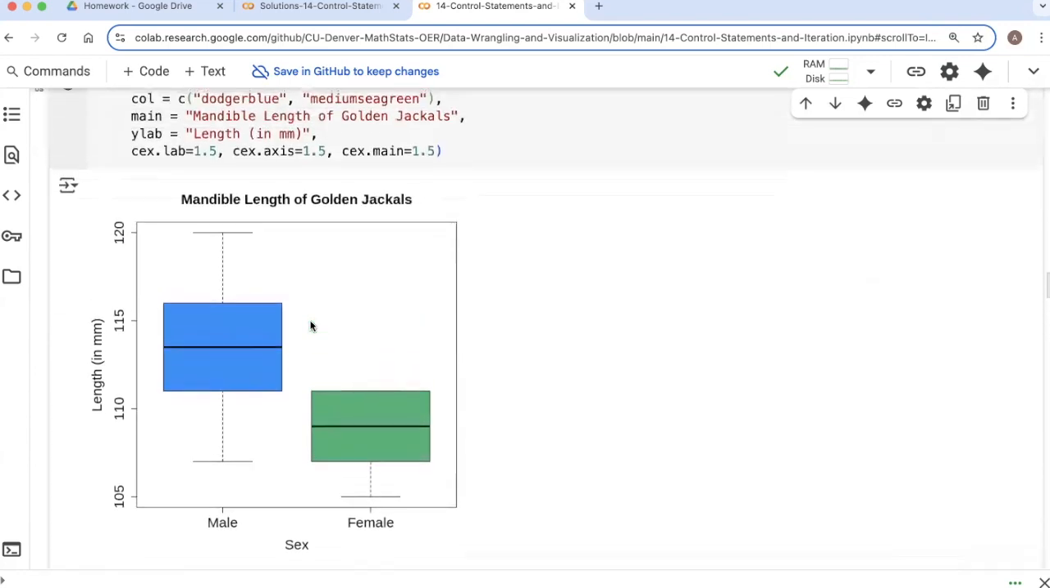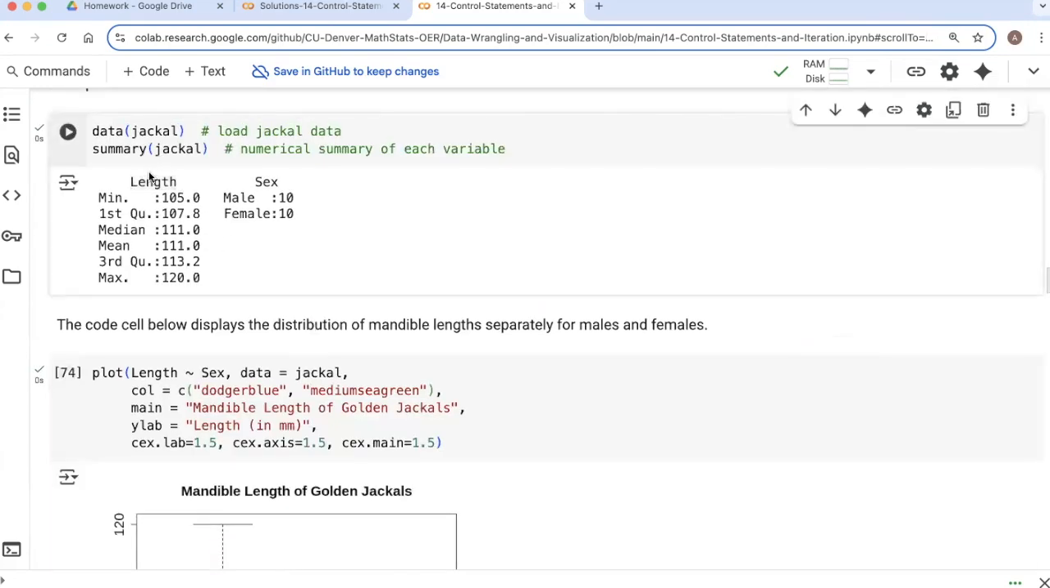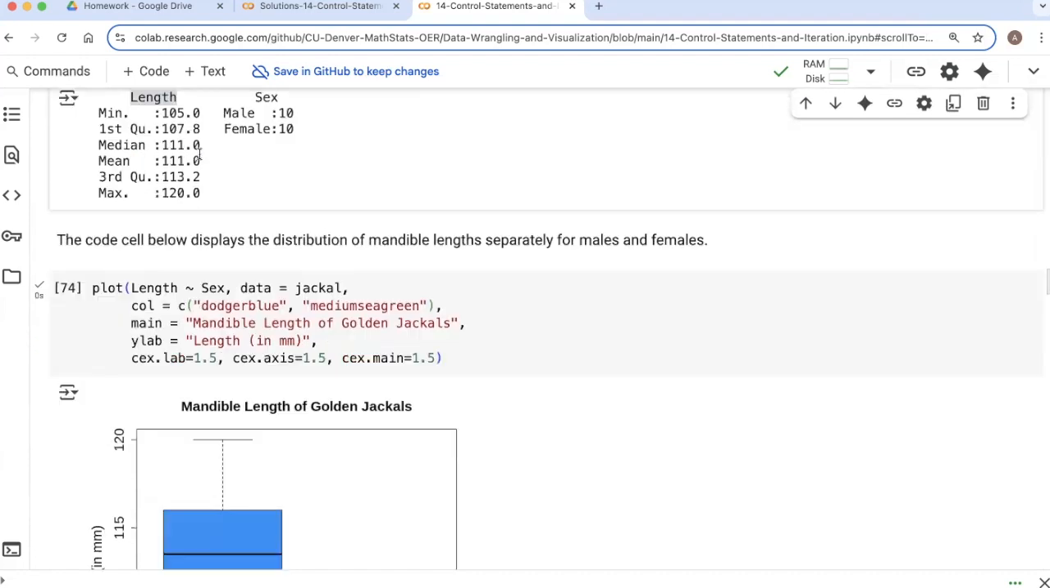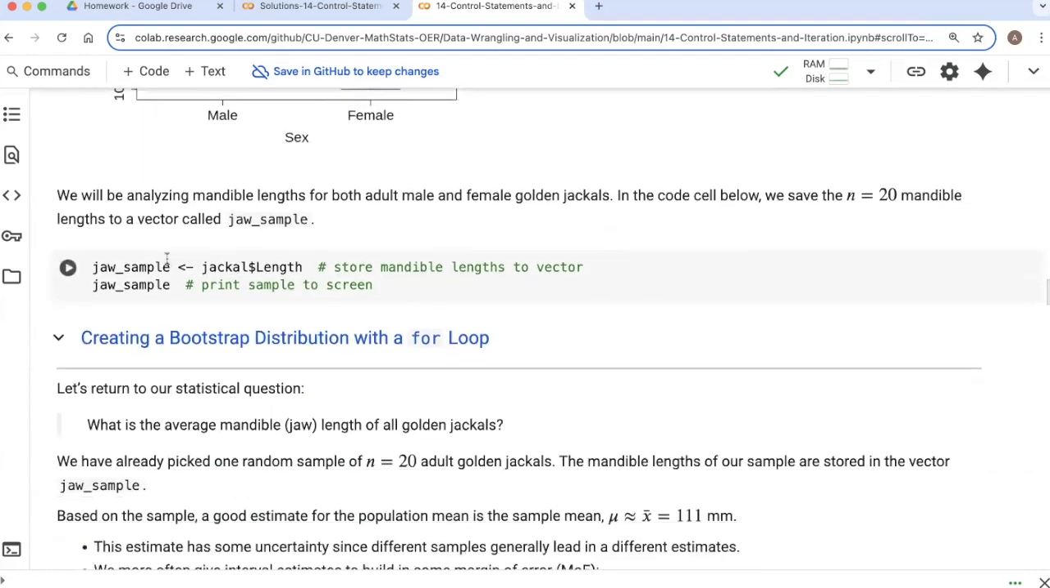So our sample is going to be all of the length values, all of the values of the variable length in the Jackal data set. So I'm going to create a vector to store our sample. My vector is going to be called jaw sample. Just recall that Jackal is a data frame that has two variables, so it has a different data structure.